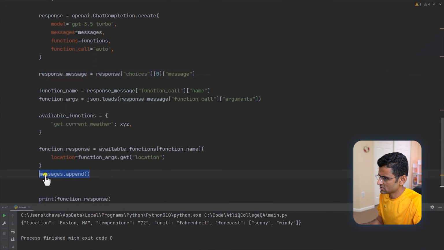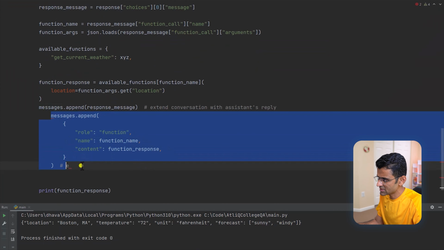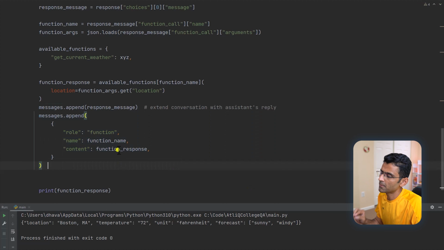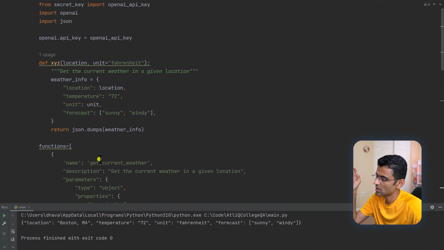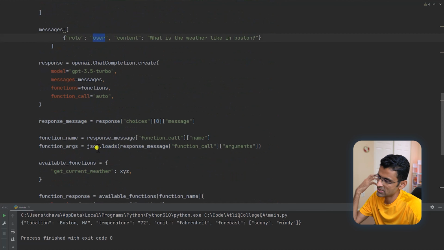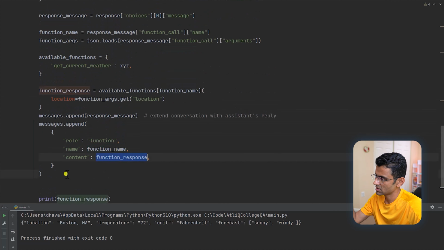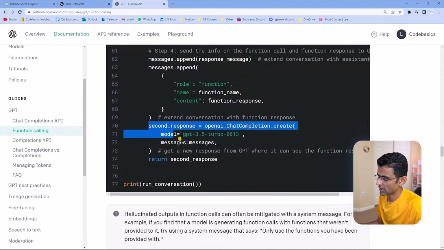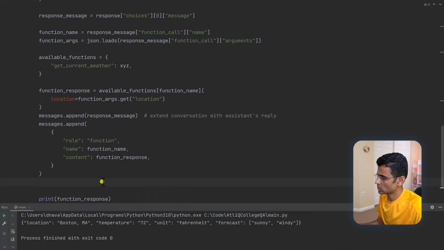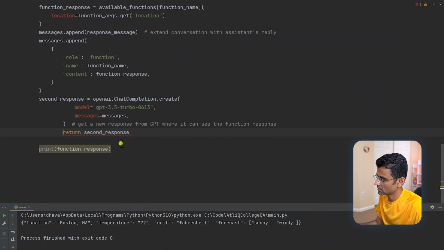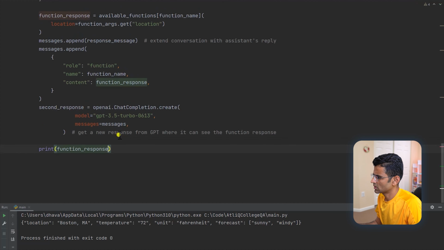So let's just copy paste this thing here. We appended a response message, and then we also append another element where you're saying role is function. See, previously the role was only user or assistant. Now they have introduced a new role for function, and there is a function name and a function argument, and whatever you get here, I think we need to call the LLM again. So that will be your second response. So we are calling the LLM here, and the response you can print here, second response.